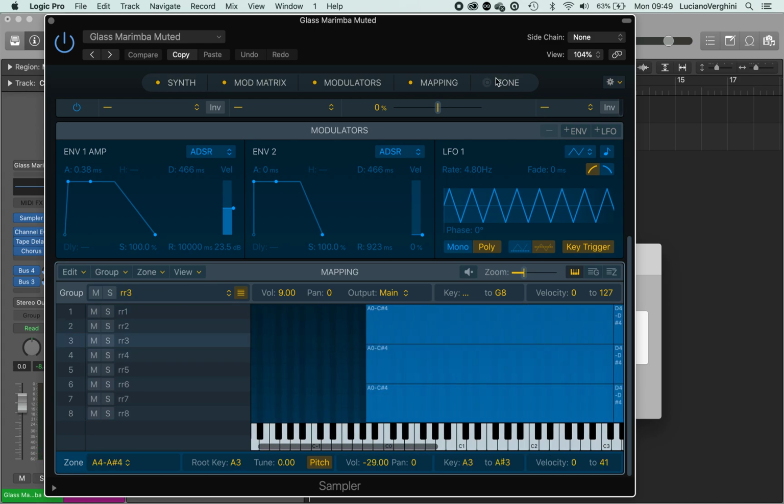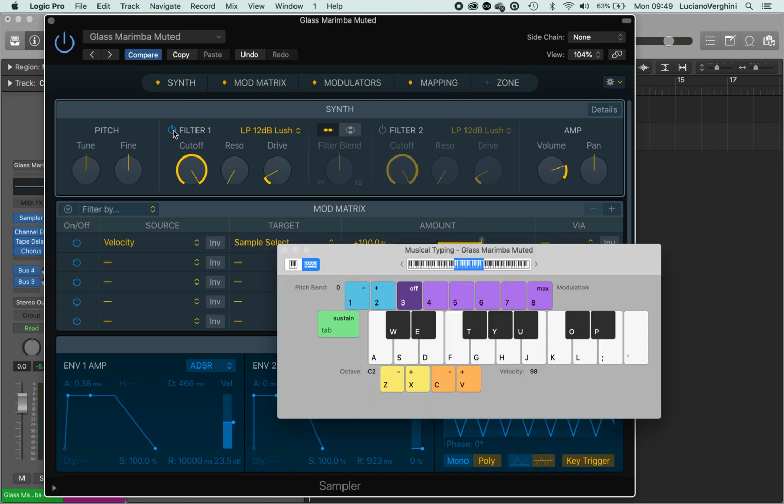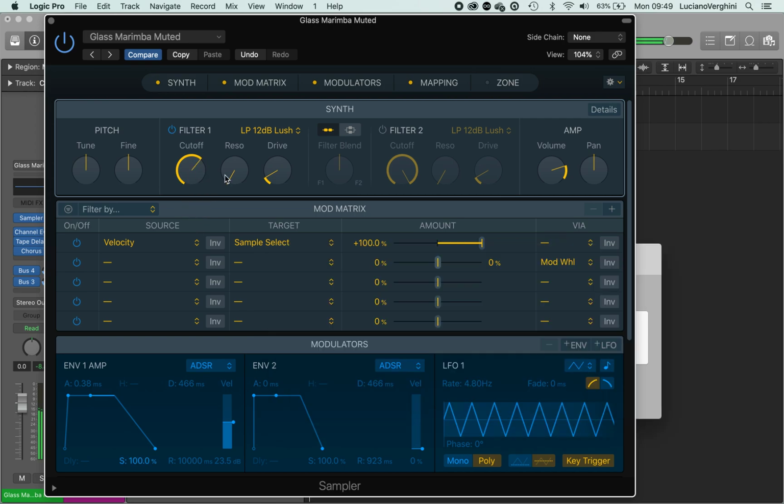Now, in terms of editing this, we can go into the synth section where we can add filters. There's two different types of filters. There's an amplifier section, and you can change the tuning and fine tuning here.